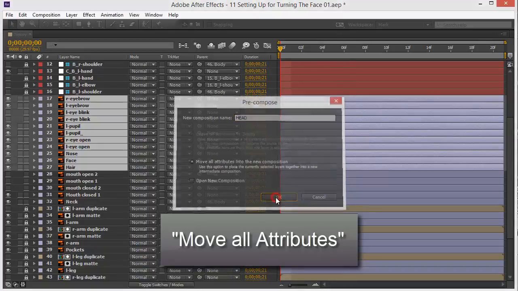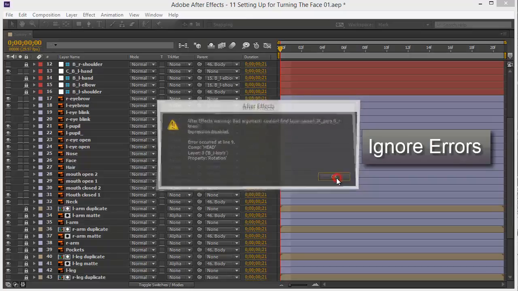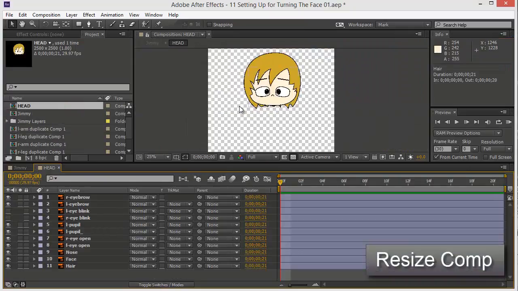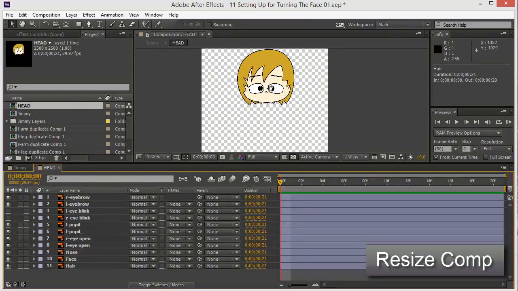Let it click OK, and you're going to get a couple of errors. So don't pay attention to them, just click OK. A lot of errors there. And here's what we have. We have a pre-composition of his head.